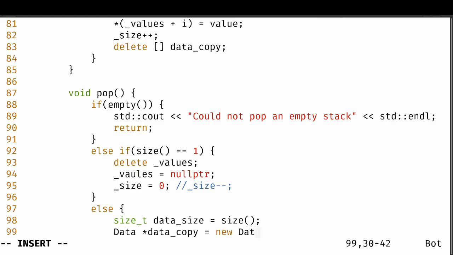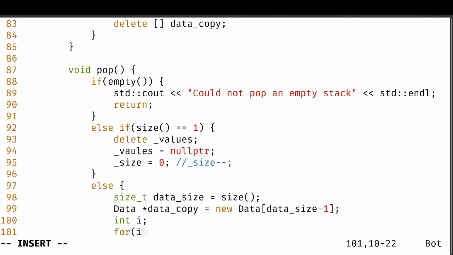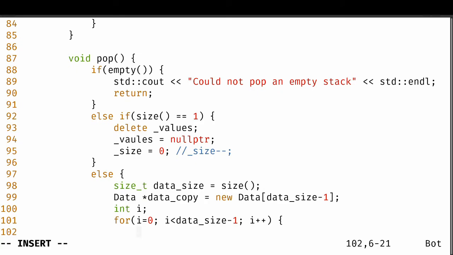But now I'm going to get a little bit clever. I'm going to say data size minus 1. Why is this the case? Because the data that we're going to be needing is everything except the last element. And this is how we'll do it. I'll create an iterator, i, and have a for loop. So i equals 0, i less than data size minus 1. Because here's essentially where we'll do the pop effect, because we're just going to not copy this data over. We'll get rid of it.